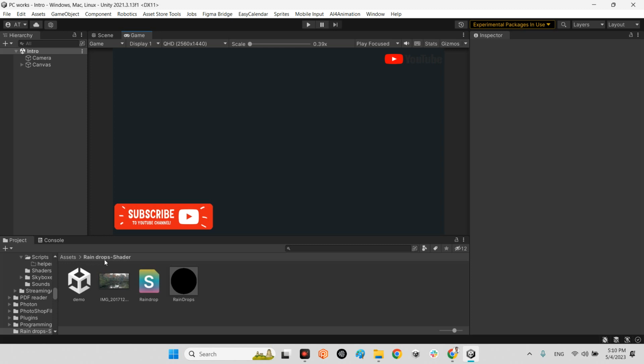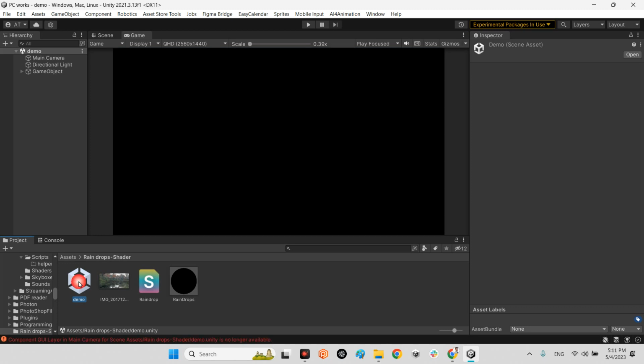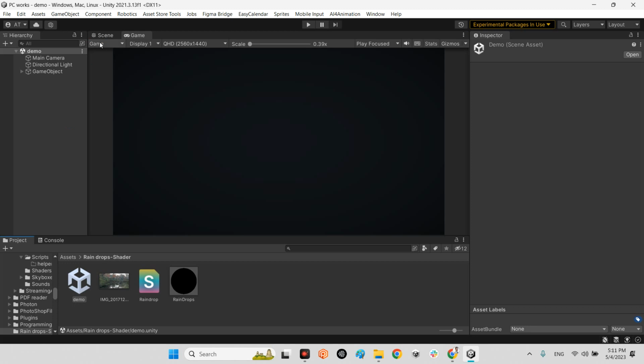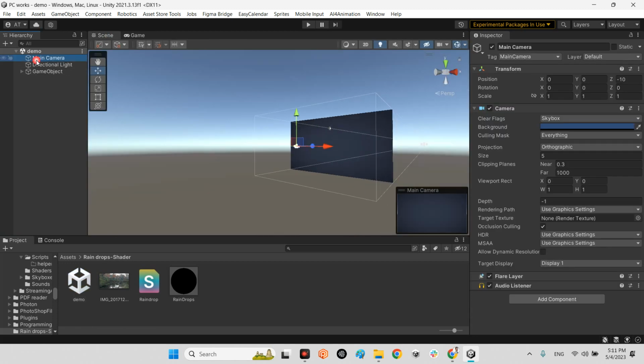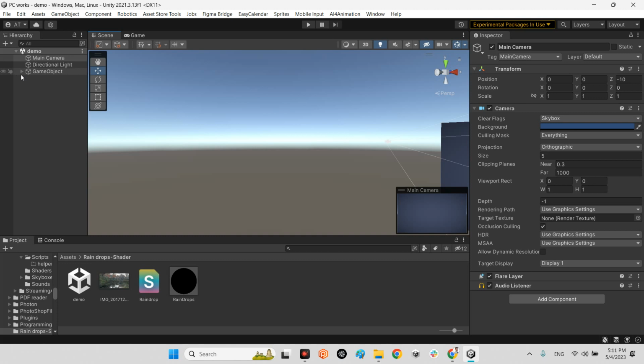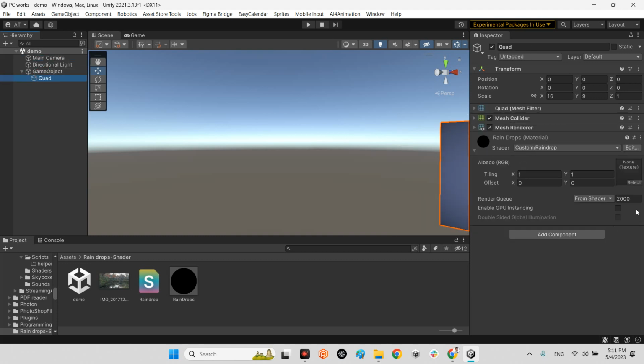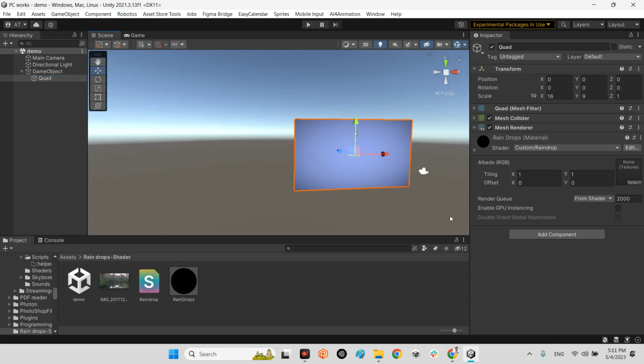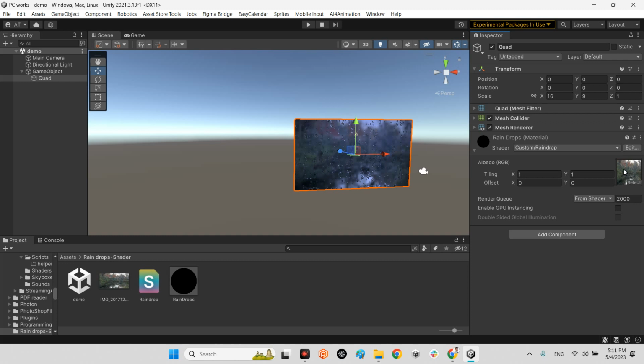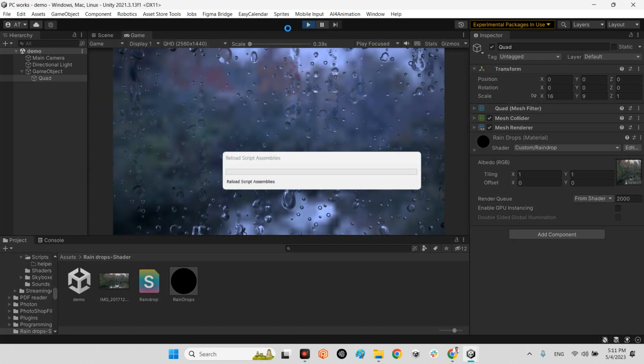I called it raindrops shader, and it already has the scene, which is for example. And as you can see, it has just a simple camera and a quad, which is for showing a 3D screen of it. But as you can see, it has raindrop shader, raindrop material, and you just need to drag and drop your background image to this shader. Look at this, and the result will be like this.